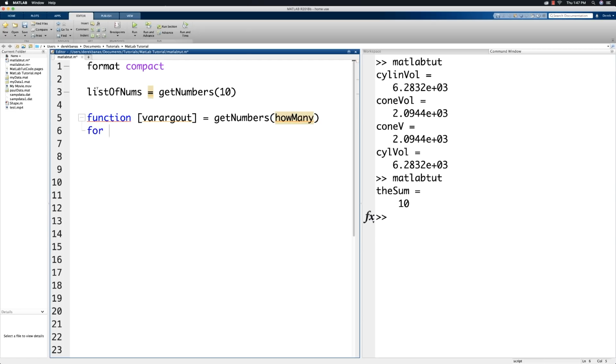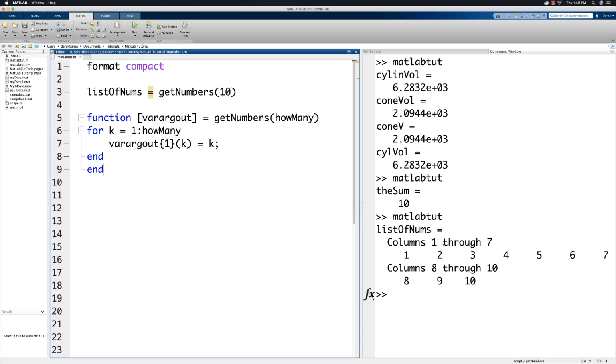So we'll go for k is equal to 1, and how many values do they want to generate, and then we just have to store them and then return them. So once again, 1, and then we will, in this situation, put the k in the second part, which is going to be equal to k, and we can do anything we'd like with it. And then we close the for loop and close the function. And there you can see we were able to come in and generate those values as well. So pretty cool stuff we can do with functions.